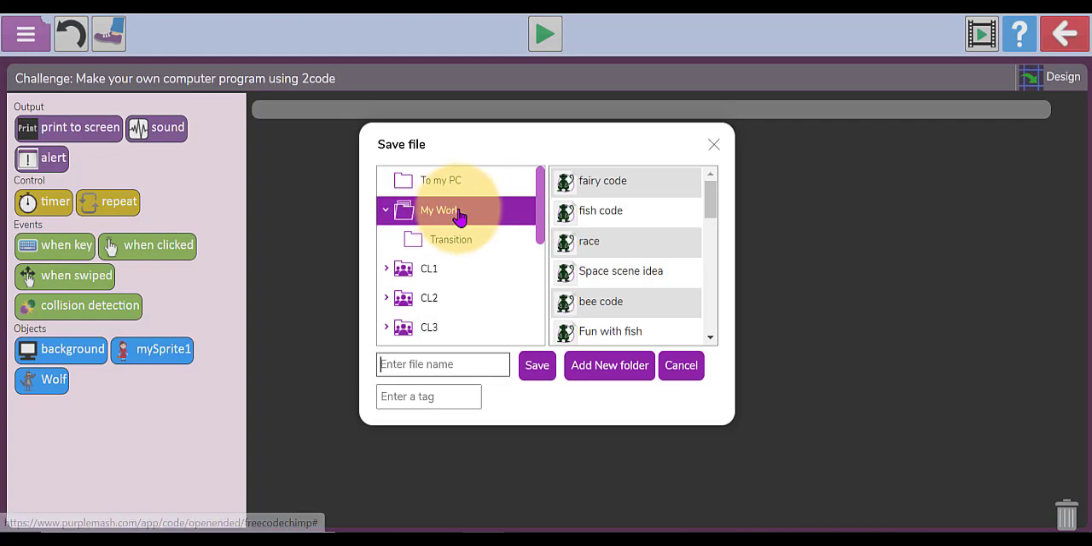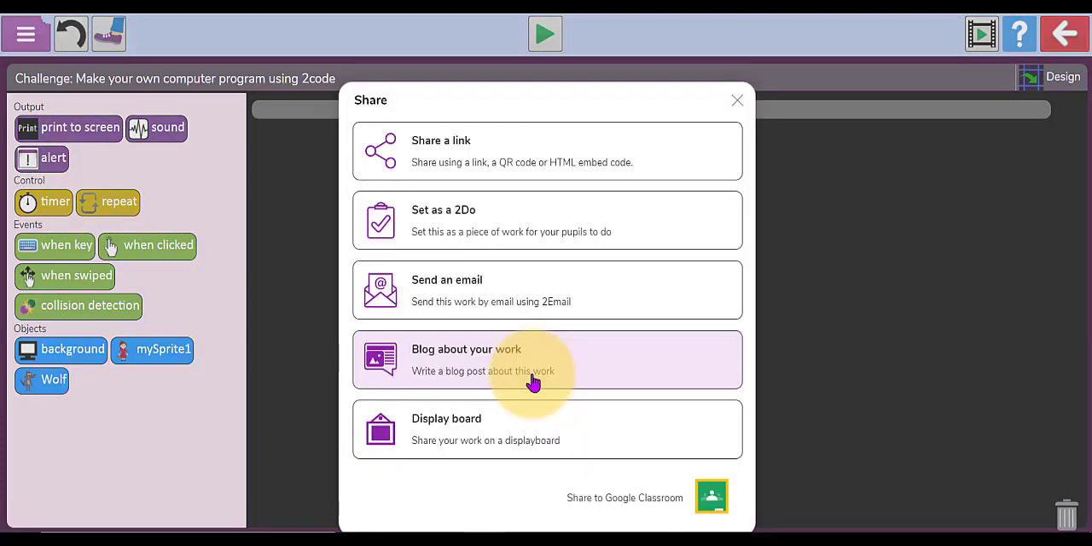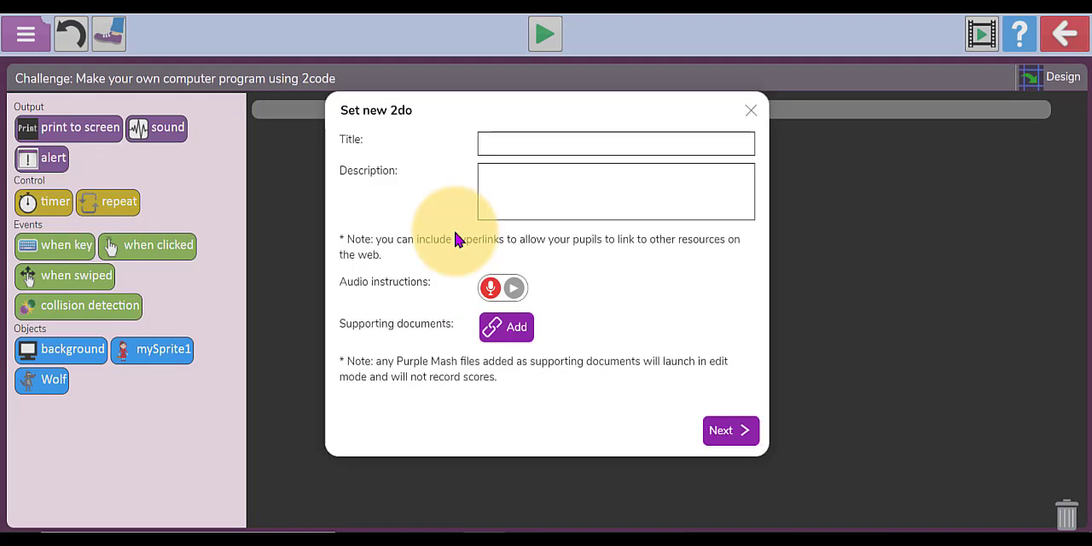Now it will ask me to save this first, so I'm going to save it in my private folder. Now I've given it a file name and clicked save. Now because I used the shared globe icon, it will give me the sharing options. If I'm logged in as a teacher, I'll have this one here set as a to-do. So let's go through and set this as a to-do for my class. So I've given it a title, a description.